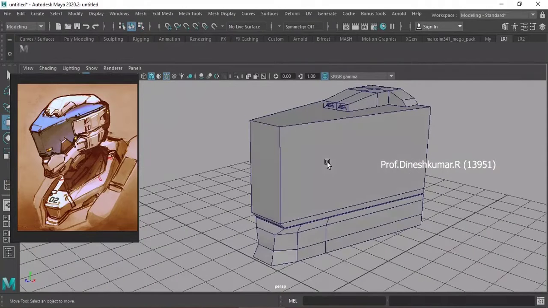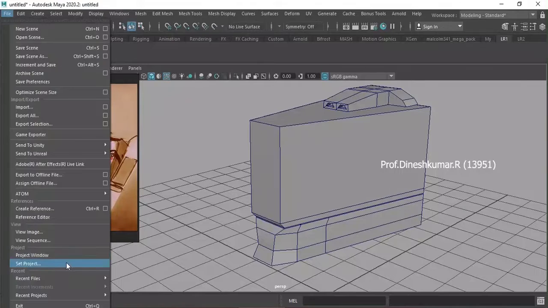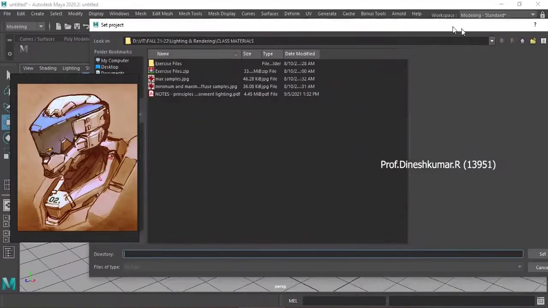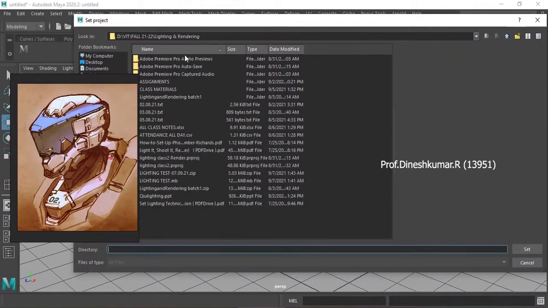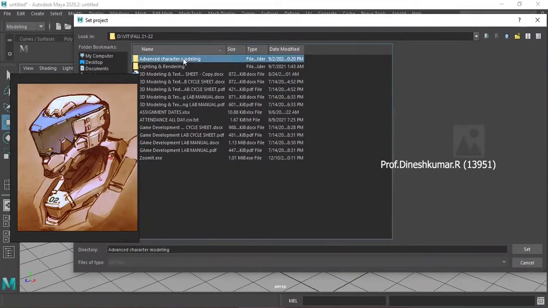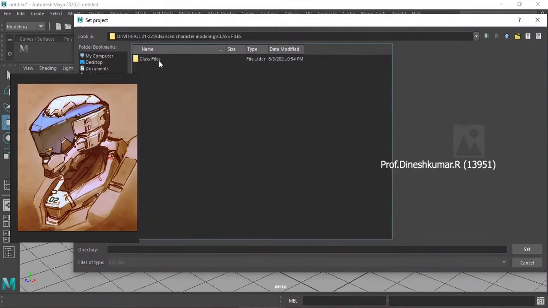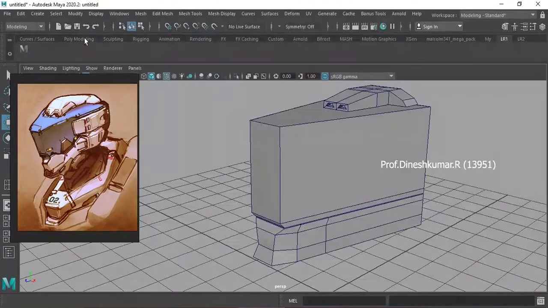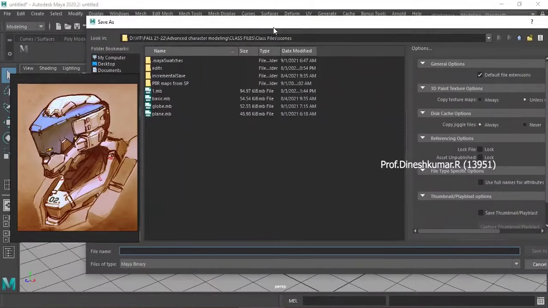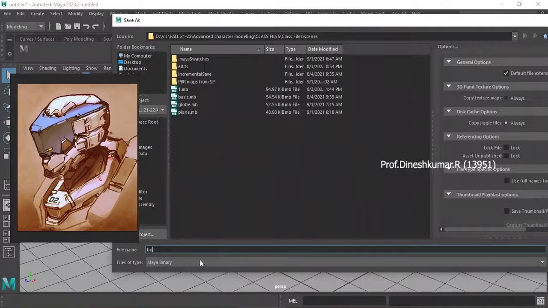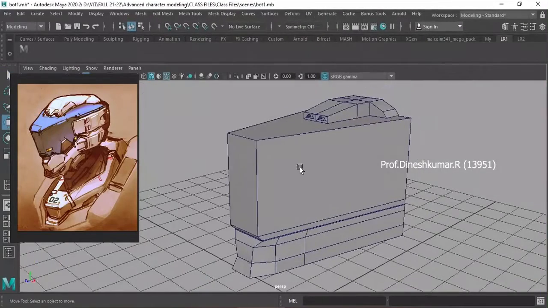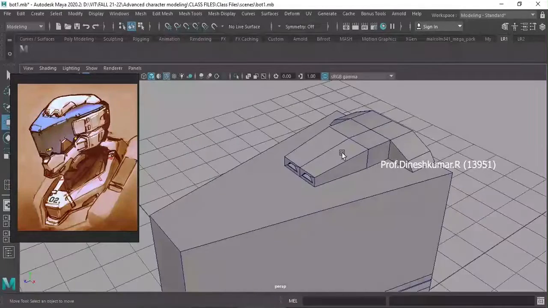So to save this file, go to File, Set Project, and let me go to my advanced character modeling. I have my class files set. Now when I click my save, it takes me to my character modeling. I just make it as my bot. Okay, so here we just created this shape.